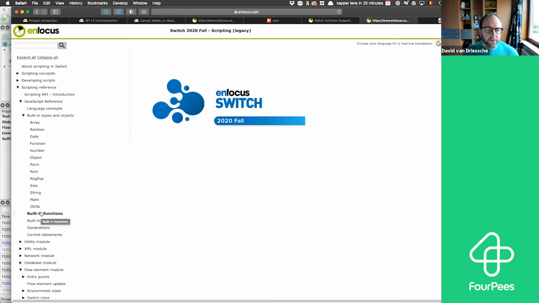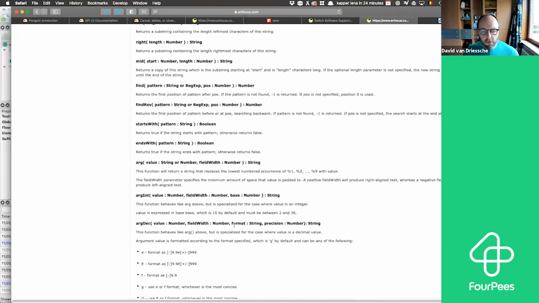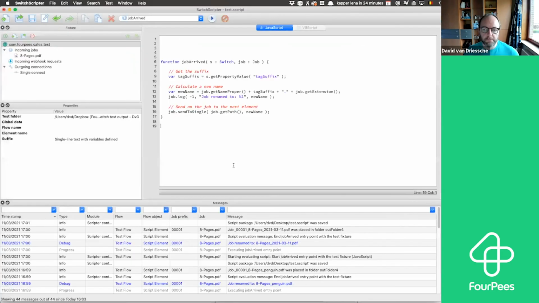If you want to know, for example, what you can do with strings, well, there is documentation on all the methods that are supported. If you go online and you look at a Stack Overflow answer on how to do something, and then you try that in Switch, the chances are very high that it's not going to work because it uses some modern feature that is not supported. So be careful about that.